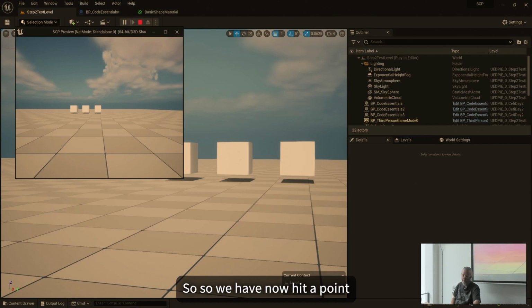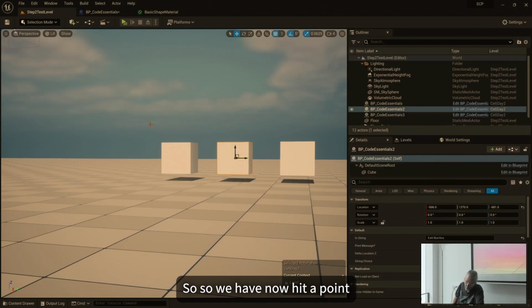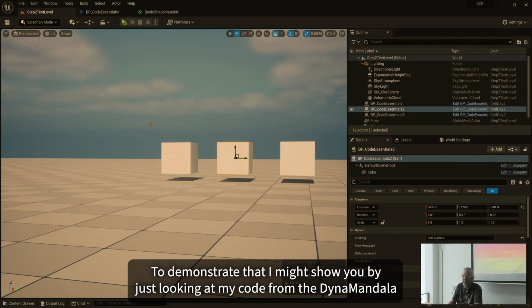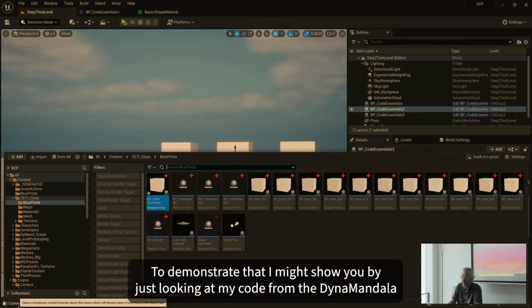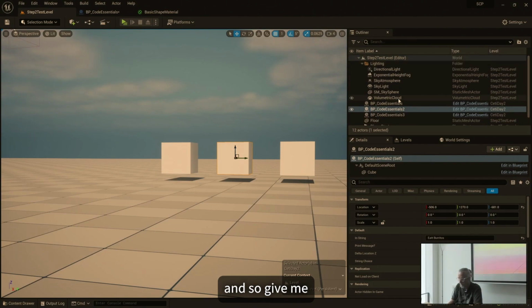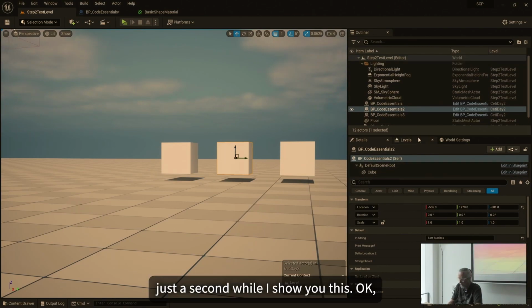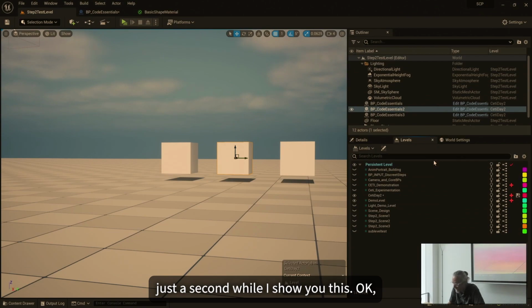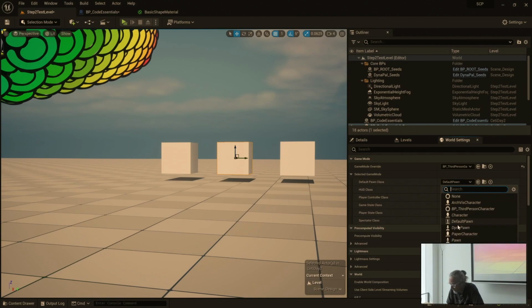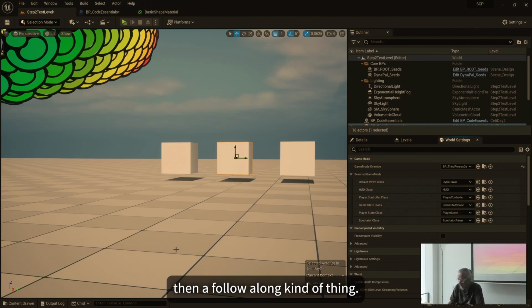So we have now hit a point where useful examples of arrays are harder and more complex to demonstrate than I might show you by just looking at my code from the Dynamandala. So give me just a second while I show you this, okay? This is going to be more of a watch what I do than a follow along kind of thing.